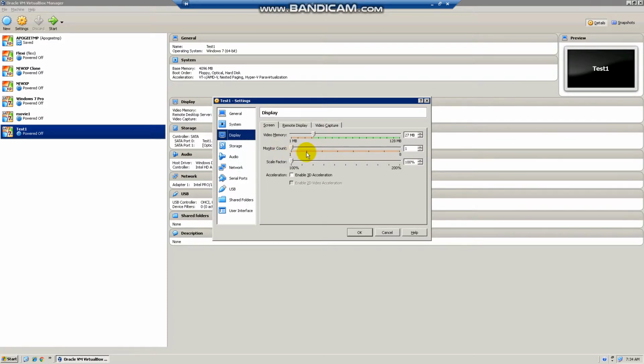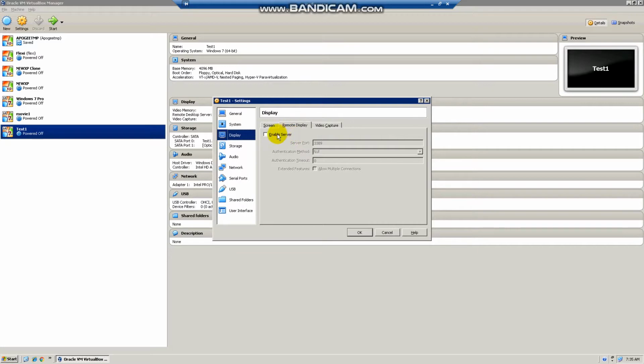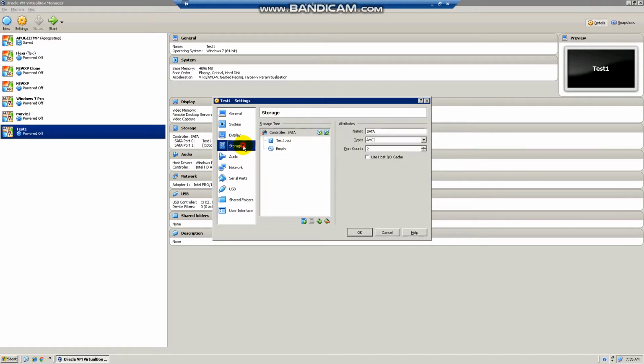Monitor count, this is where we can enable multiple monitors. Remote display, you'll want to enable this if you want to be able to remote into the server once it's up and running as a VM. Video capture, this is, if you deem it necessary. I don't use it on mine.